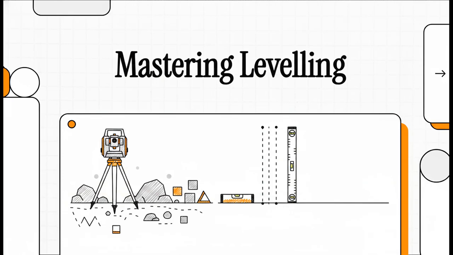I want you to imagine, just for a second, stepping onto a raw construction site. It's rugged, it's uneven, and honestly, to the untrained eye, it looks completely chaotic. But before a single brick is laid or a single road is paved, that chaotic terrain has to be translated into absolute mathematical certainty. That amazing transformation is the art and science of surveying, and specifically, we're talking about leveling. Today, we're going to explore exactly how engineers manage to turn a jagged, unpredictable landscape into a perfectly engineered reality.